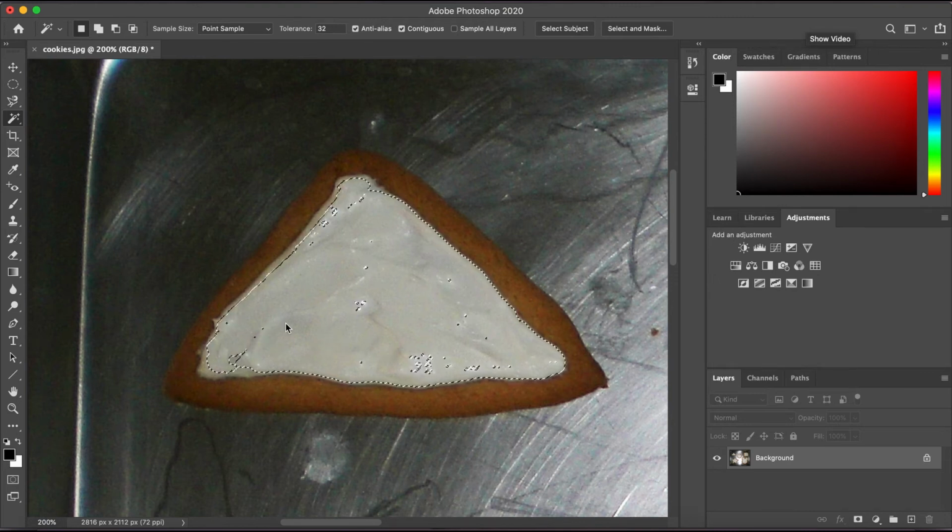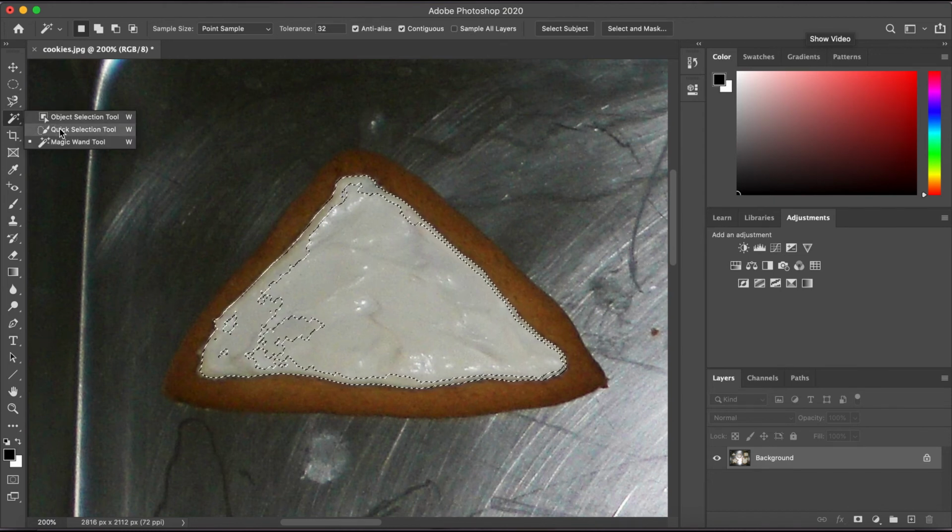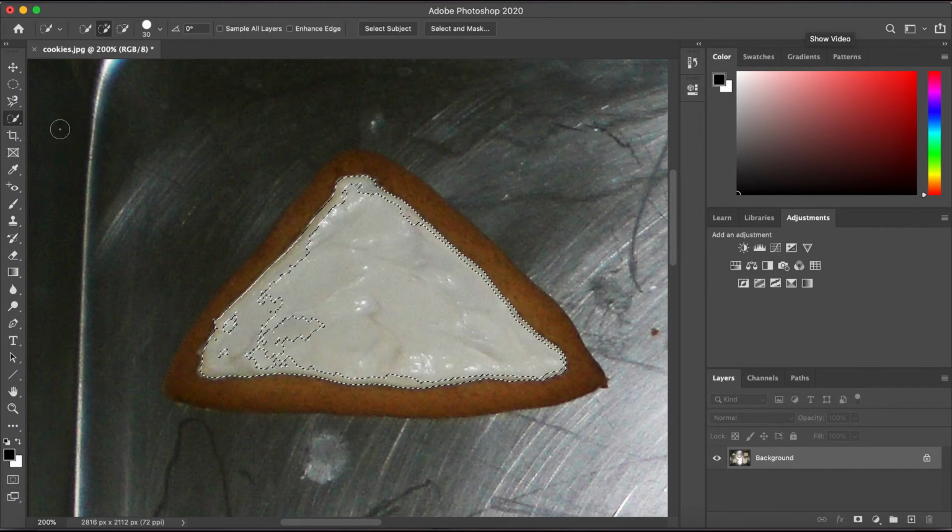the magic wand tool. A better alternative is the quick selection tool. It's basically the same thing as the magic wand tool, but it's just smarter. It picks up various shades of the color so it can pick up a more accurate selection. And then last of all, this is the newest selection tool we have in Photoshop.